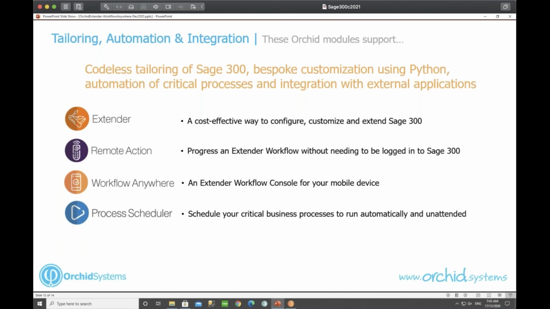Workflow Anywhere and Remote Action Service both let you approve Extender workflow records without having to log on to Sage 300. Process Schedule is part of this category because it lets you schedule critical business processes automatically. In particular, you can schedule extender scripts, and it can work in conjunction with Remote Action Service and with workflow for alerts and notifications without a user having to do anything in Sage 300 for your time-based alerts.